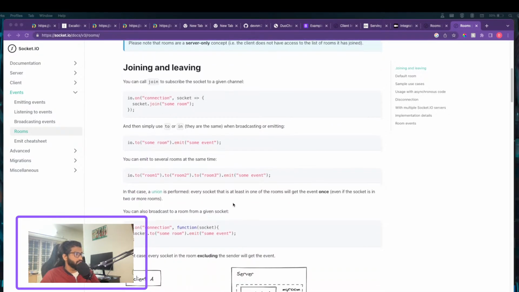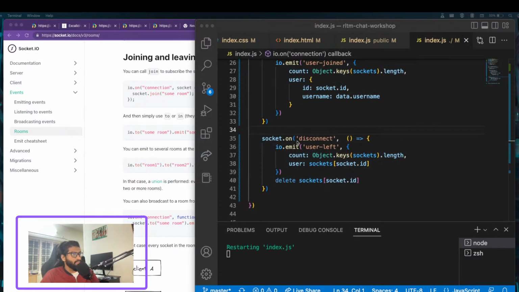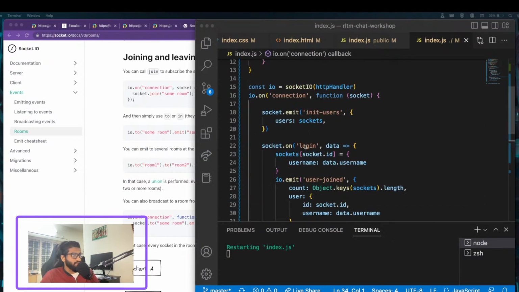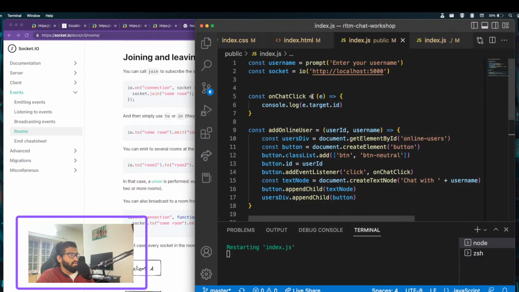Okay, so let's see. What we want to do is have an event that says, hey, I want to chat with this guy. When someone clicks on the button at chat user on chat click, right now we are only logging the id of the socket or the user. What we want is to create a room with them so we can converse only with them and our messages can only be seen by them. So that's the core idea here.